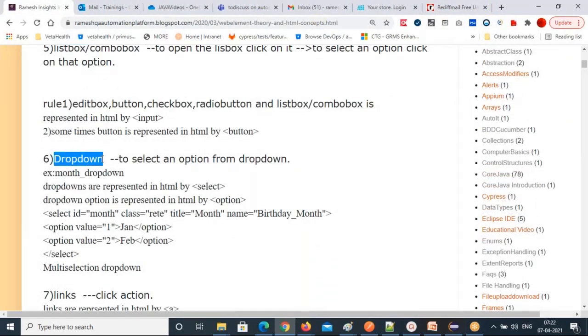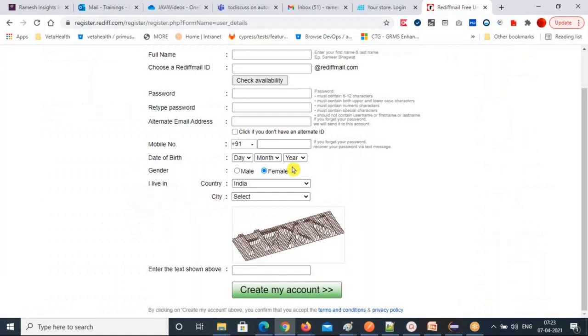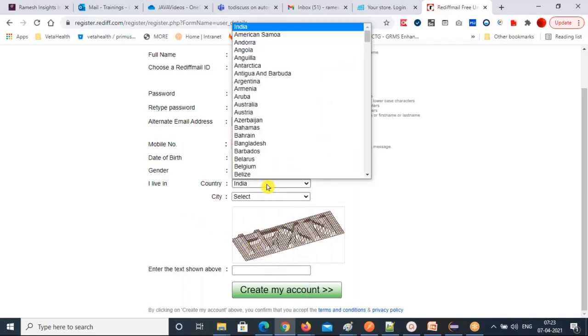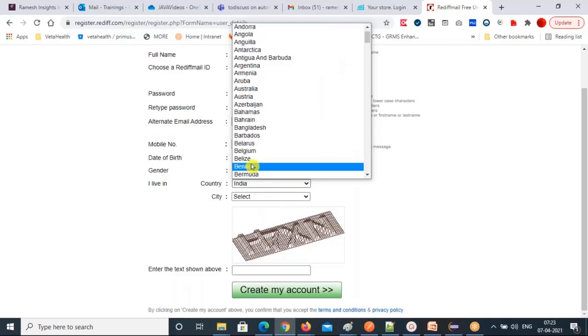This drop down is used to select an option from the drop down. You can see here a lot of drop downs you have. Day drop down. See all this, the entire thing is a drop down. If you click on this, it will show all the options. See, these are all the options. Day, again month, another drop down, month drop down, year drop down, country drop down. See, all countries will list out. So these are all, we call them options.